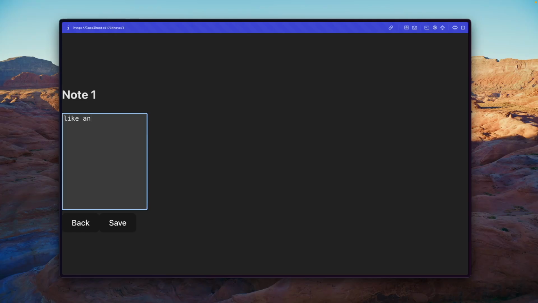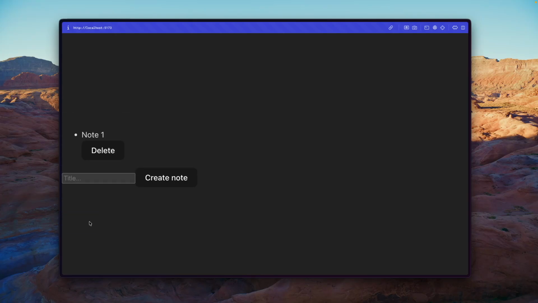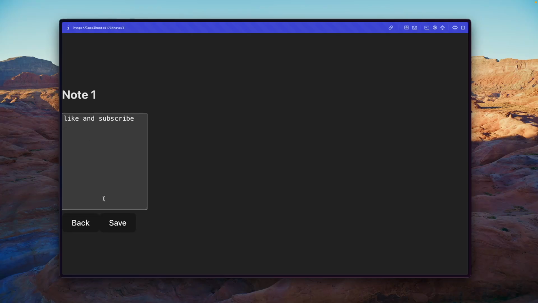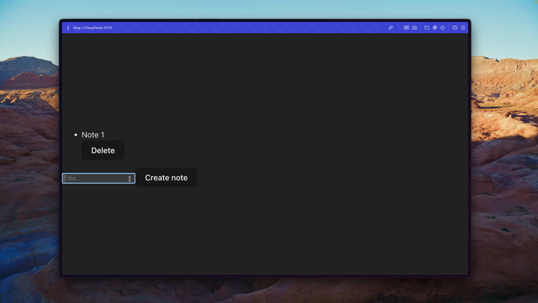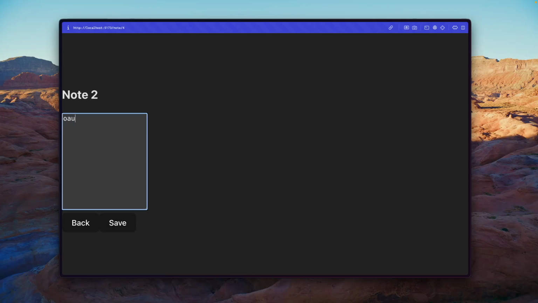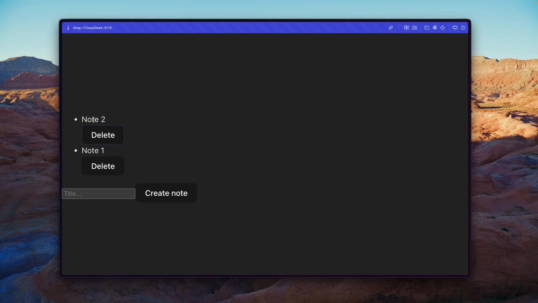So let's do like and subscribe, and we'll be able to save the notes, and we can go back and we can open the notes and it'll be there. We can also create a new note and we can type whatever we want in here and all the notes will show up here.